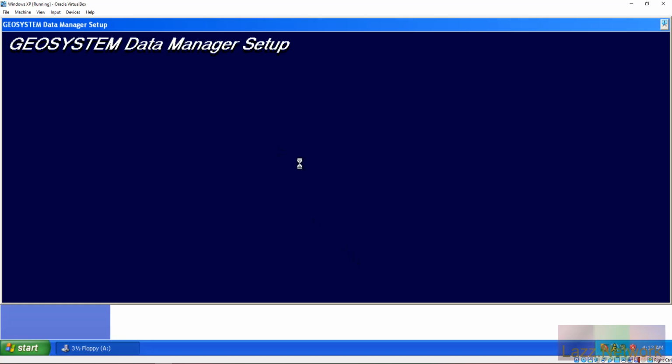Let's see how this setup process goes, because the entire time I've worked with this program, I've never installed Geosystem. Well, I always say Geosystems because it has all kinds of different modules that you can do, but technically there's no S at the end. At least I hope this will work.